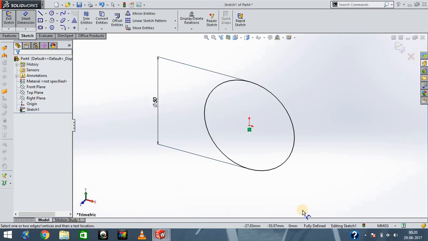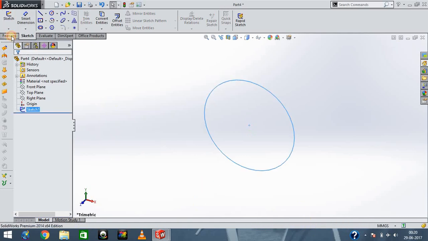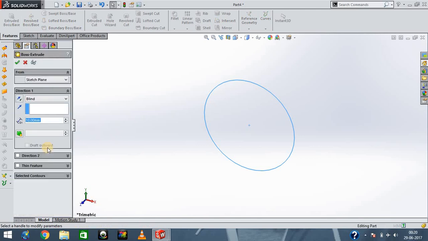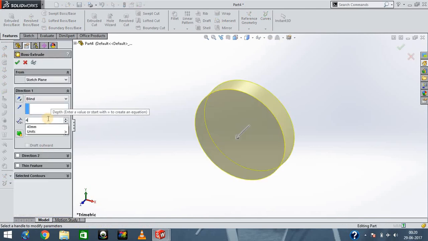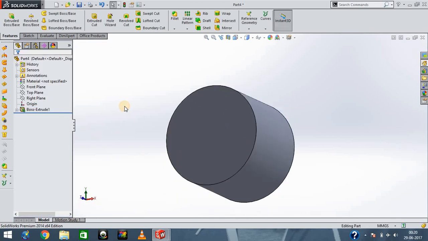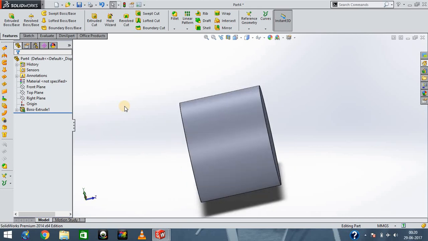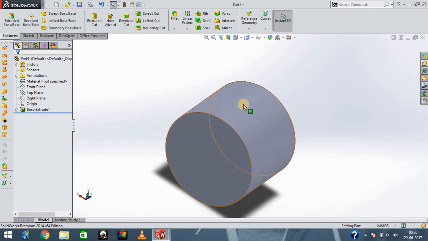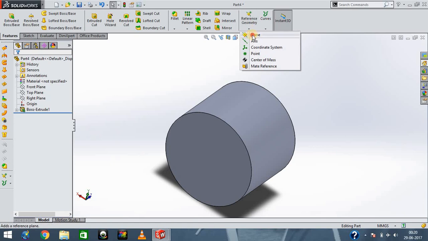So the sketch is now fully defined. Let's exit the sketch, go to features and extrude up to 40 mm. I'll extrude it. Okay, so we have a cylinder now. This cylindrical surface is a curved surface, so let's create a reference plane with reference to the curved surface.